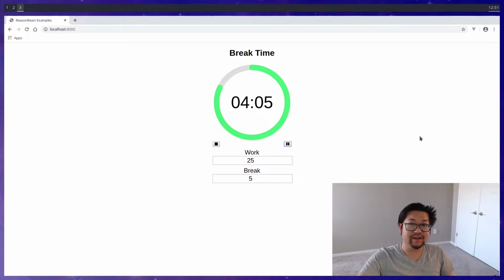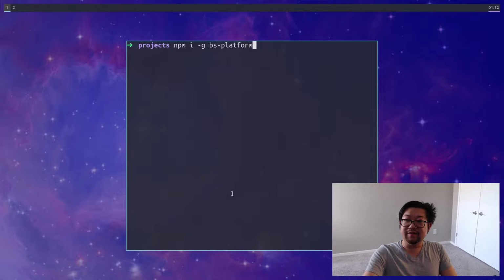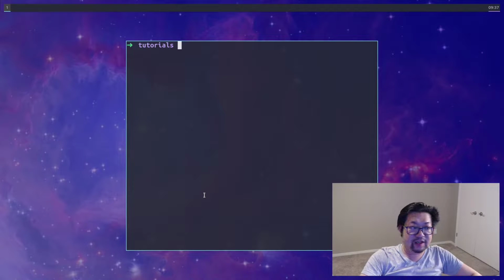Hello and welcome everyone. Today we're going to create a little Pomodoro timer using ReasonML and React. To follow along, you will need to have the BookScript platform installed globally on your machine. First we'll need to generate a new project.